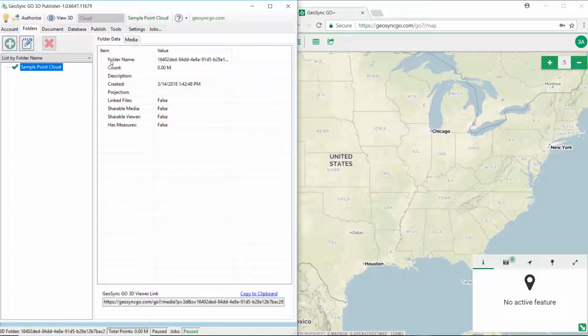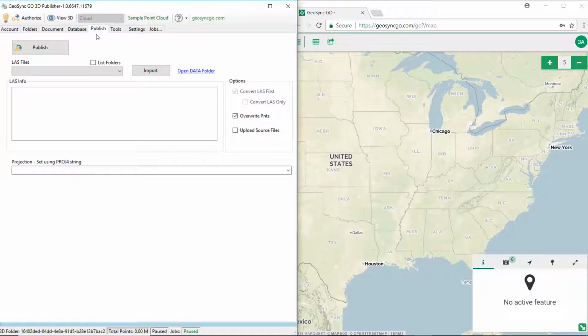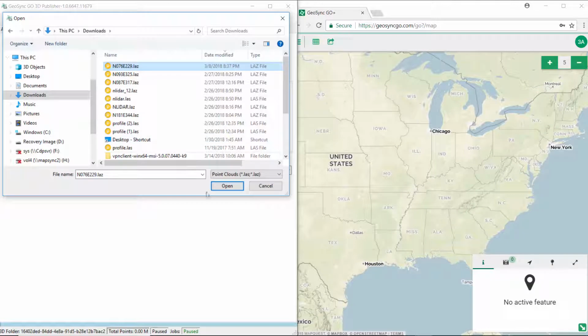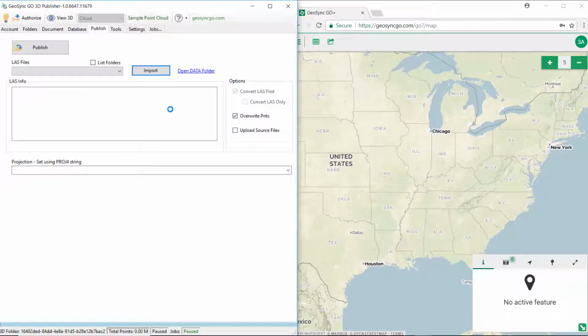So back to the 3D Publisher, we've created a folder and now we're ready to publish. We go to our Publish tab, and we can open up and look at this list of point clouds that we have available. These have been installed with the software, so these are samples that have been included. If I want to pull in my own LAS or LAZ file, I can go to the import option here, browse, find my own LAS file or LAZ file, and import that into the list as well.